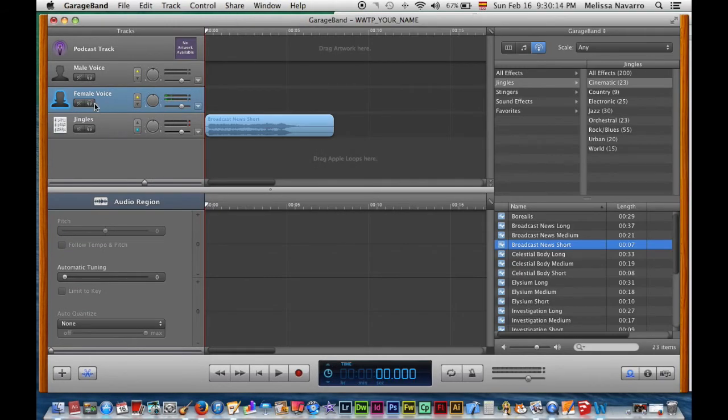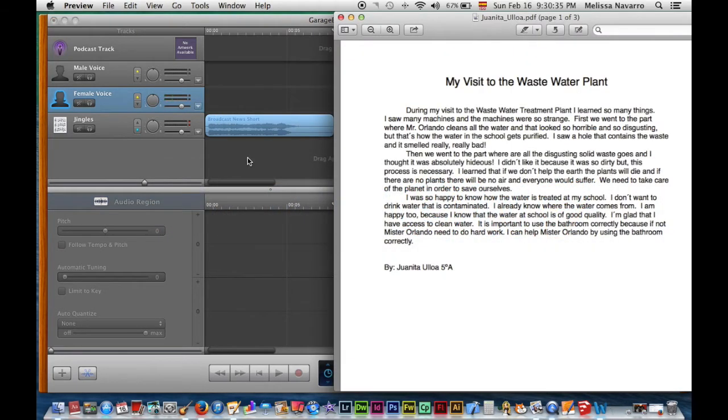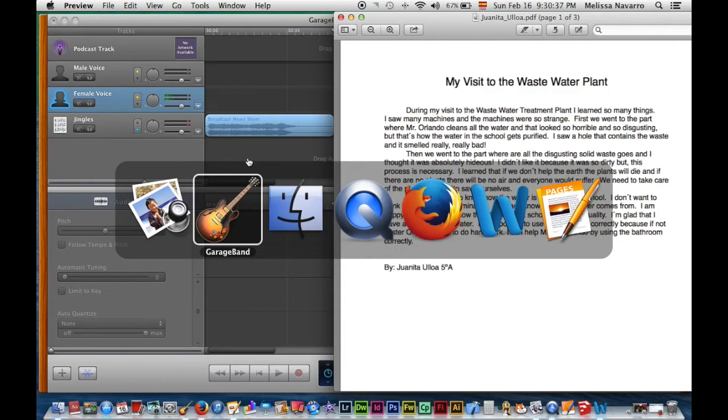I'm going to make sure that if I'm a girl, obviously I'm a girl, I'm going to select female. If I'm a male, I'm going to select male. And I'm going to simply start recording. Make sure that you record after the jingle sound, because otherwise it is going to interfere with what you are actually going to be doing. So now I'm going to press record. It's a good idea for you to be in a place.